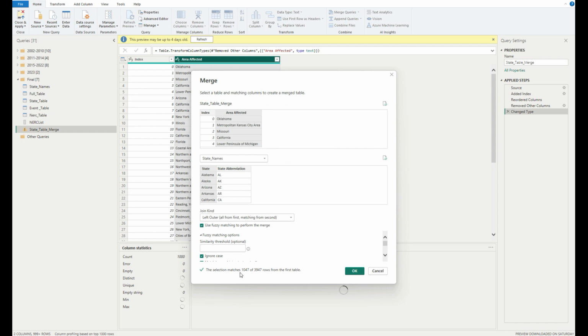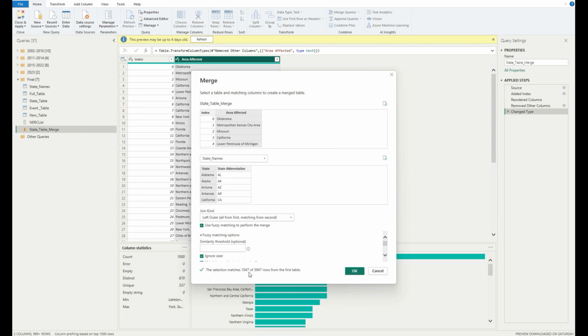So if you see here, it says the selection matches 1047 out of 3947. That's not great in my eyes, but if you read this in Power Query, it says it looks at how similar two values are to each other. The minimum is 0, which means there's not going to be any level of similarity, and the maximum is 1. So the default here is 0.8. If you want to try and match a bit more, you can drop it down. So maybe 0.65, and it'll re-estimate it here.